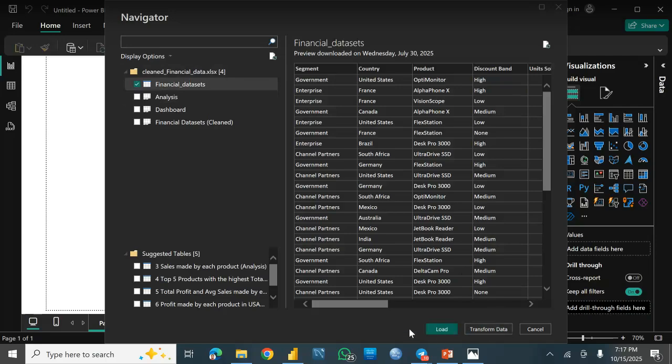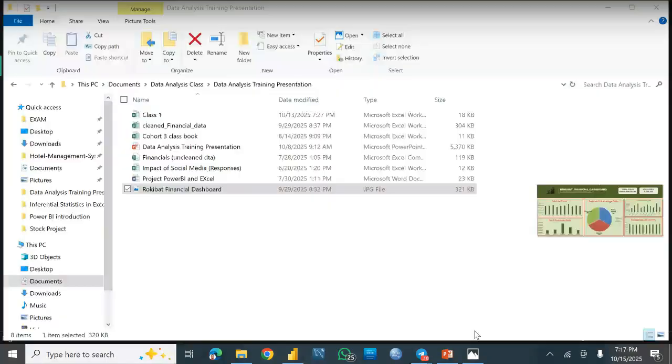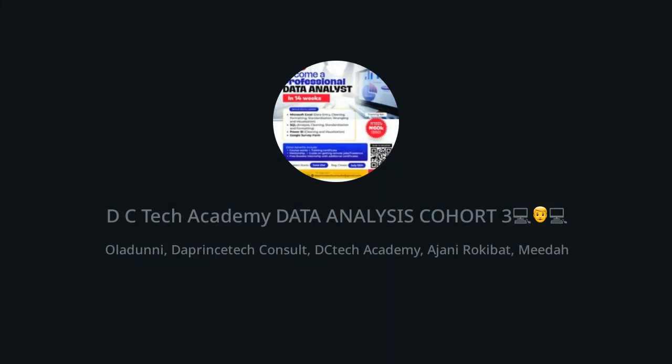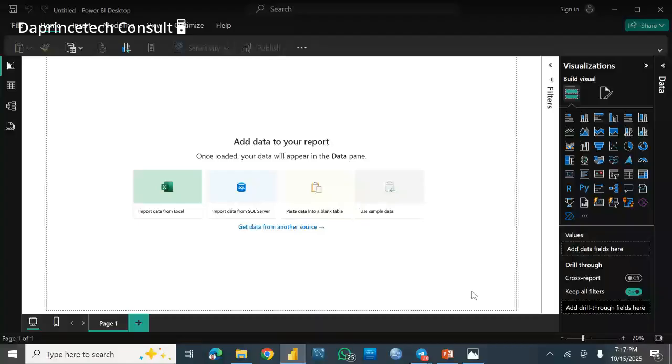We have ELT and ETL. ETL means after extracting, I want to clean before loading. ELT means after extracting, I want to load before transform. But this time around, it's better with transform. I'll click on my transform. You wait for it to load into Power Query straight up. You can see it has brought me into Power Query.